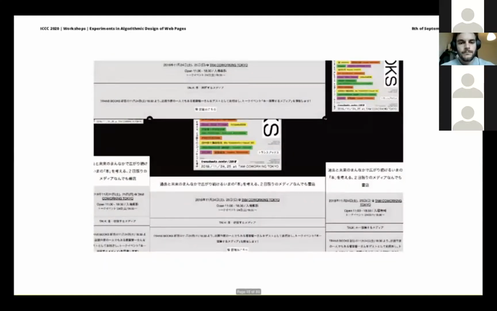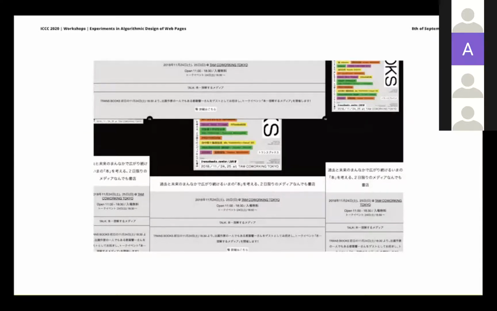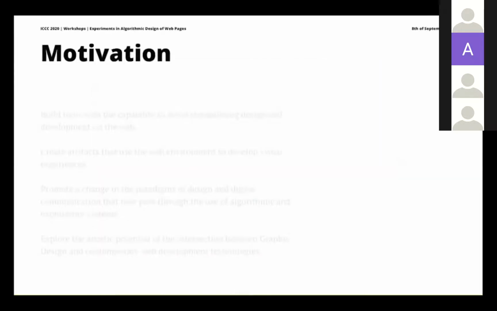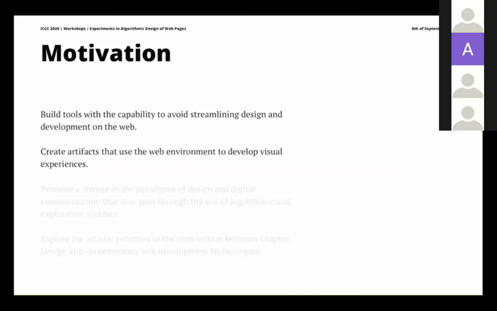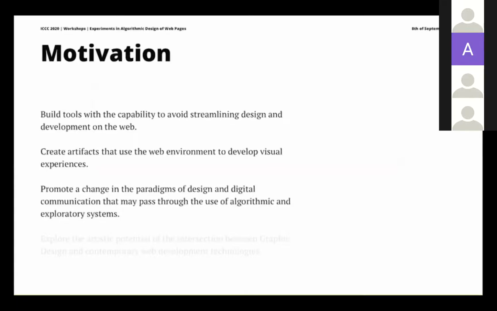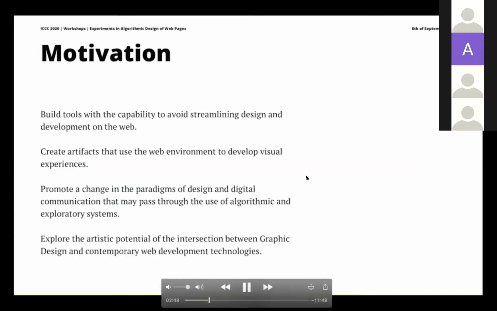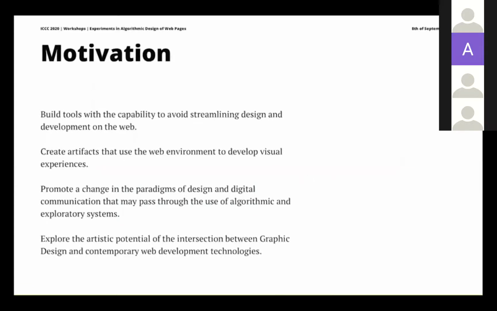With these aspects in mind, we were keen to build a system that explored some aspects of web design. This system is a work in progress that explores computational design technologies in the context of web design. Our motivation behind the development of this system was simple. We wanted to build tools capable of avoiding streamlining design development, use the web environment to develop visual experiences, promote a change in the paradigms of design in digital communication, and finally, explore the artistic potential between design and development technologies.